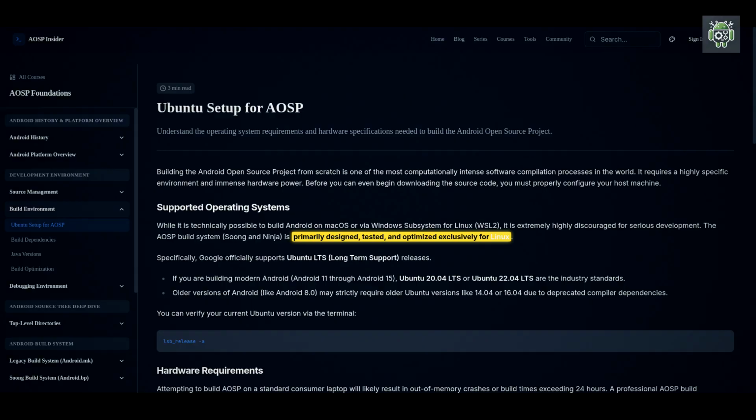Using wrappers like WSL2 introduces I/O and process forking overhead that can cause bizarre, hard-to-debug build failures and will always be slower. At Google, we treat Linux as the only supported platform for a reason: reliability and performance.